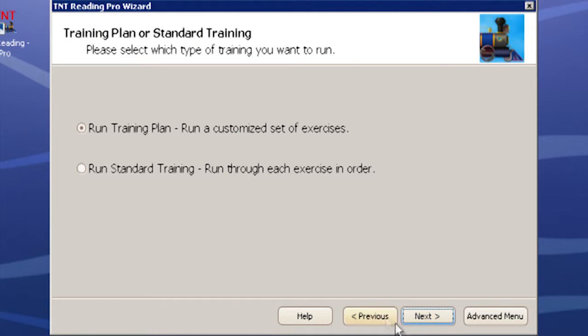Now you need to select the type of training for the player to run. The Run Training Plan option will take the player directly to the TNT Reading and Memory Test Battery. This will assess the player's specific skills according to the grade level selected and will create a customized training plan based on the test results. This option is recommended.